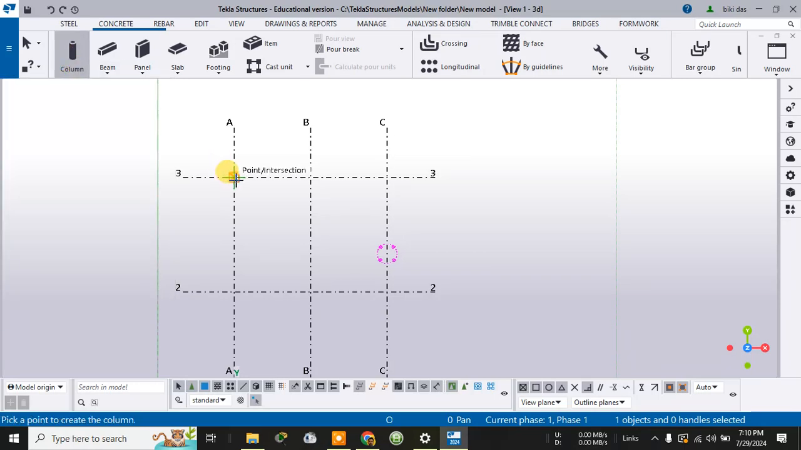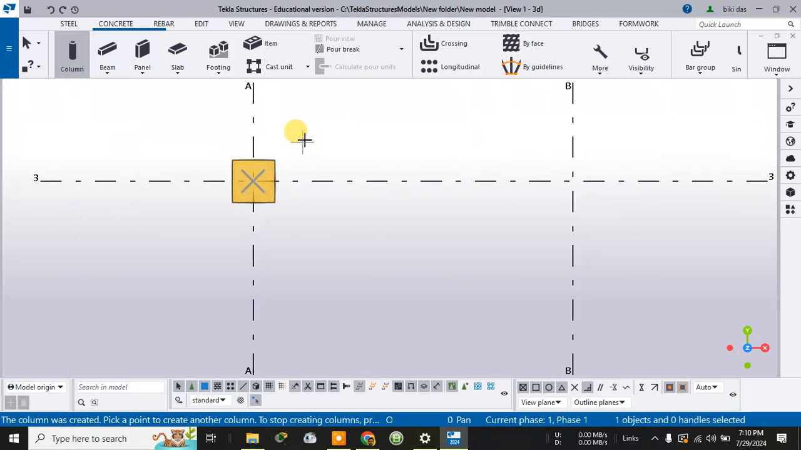After closing it, what you need to do is click on the column part. After that, click on the intersection. So this one is the column which I have created. After that, press the escape button. After pressing the escape button, you need to double click it.